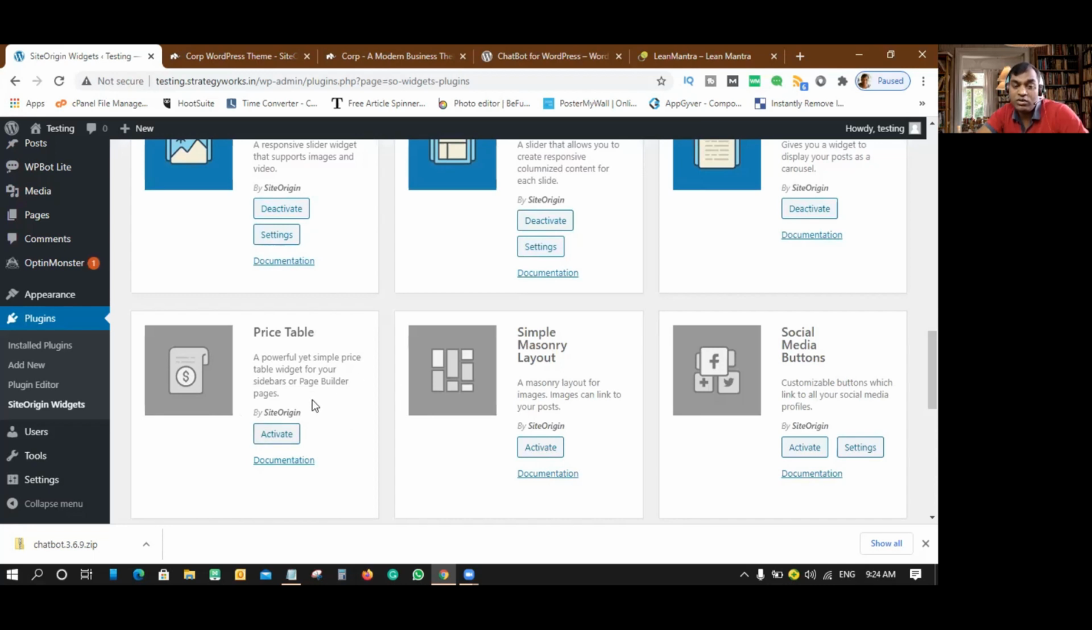This is a really interesting one. Sometimes you might have seen certain websites show comparative pricing, let's say entry level pricing, then intermediate, and then the premium. If we want something of that sort, then this pricing table would be really useful to create it. Then layout.